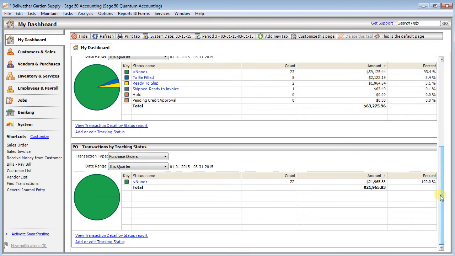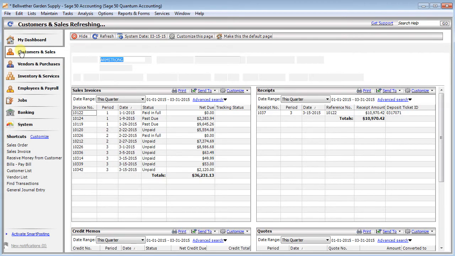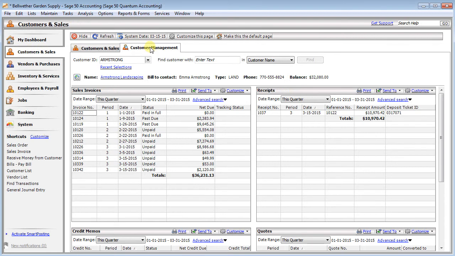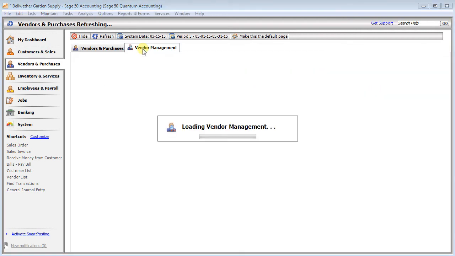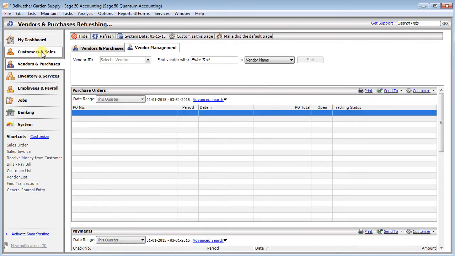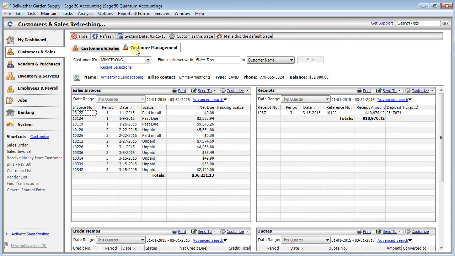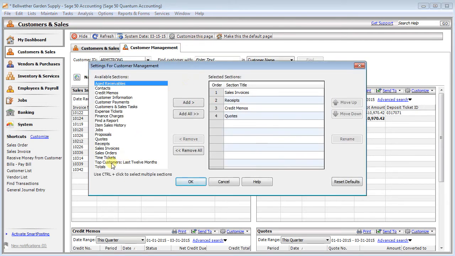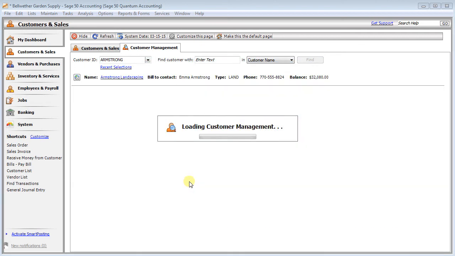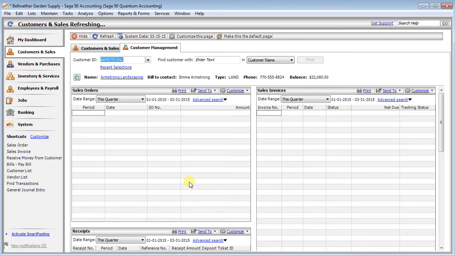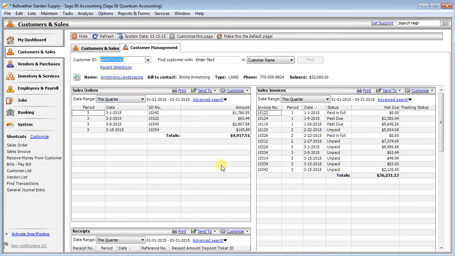Now, one more place that they show up, and we could add this to the dashboard, but I'm going to come over here to the Customer Management Center. It could also be added to the Vendor Management Center if you're looking at vendor transactions such as purchase orders or invoices. And we're going to customize this page to add the sales orders to it. Add that. And I'm going to move it up to the top of the list so we can find it easily. So now we're showing sales orders here in the Customer Management Center.